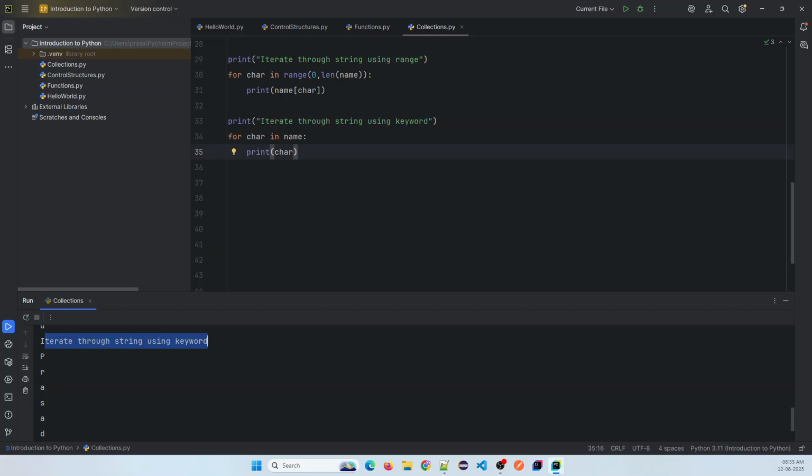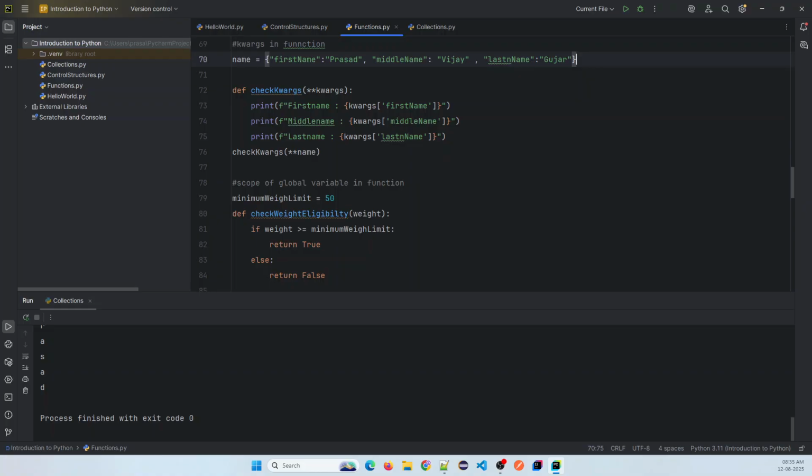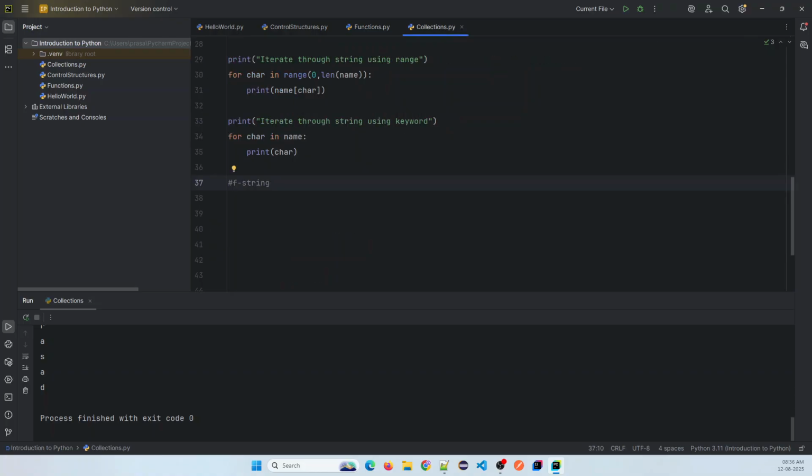So let's move on to the next. We have one more feature, which is called an f-string. If you remember my functions lecture, we used an f-string there, and in my last video I said that we will look into this further when we are using collections. So let's start with the f-string.